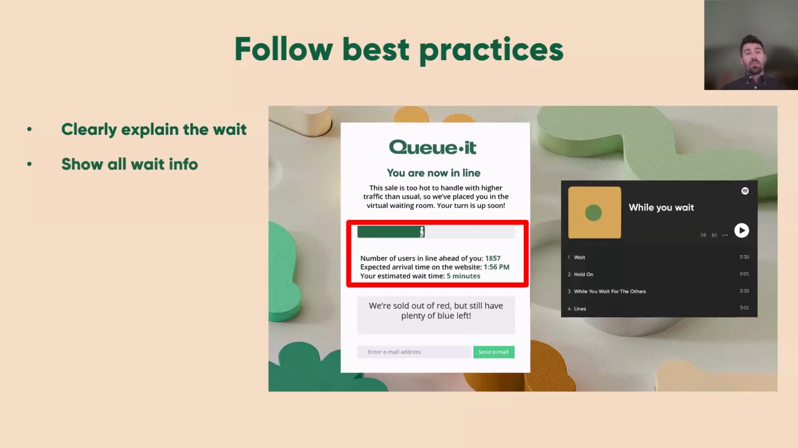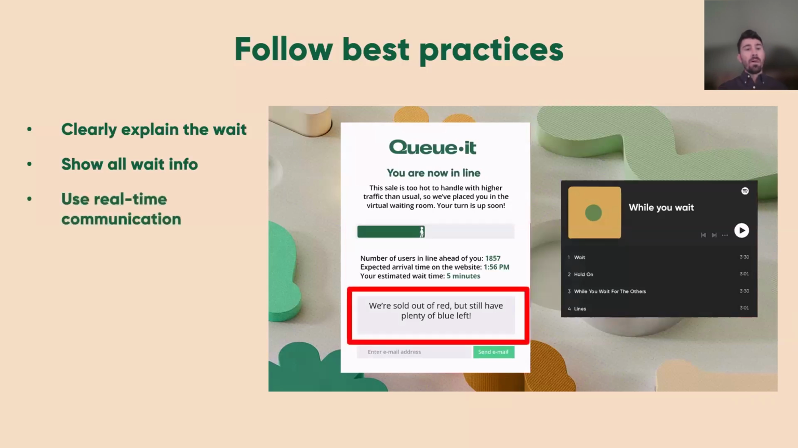Showing all wait information. Again, this is something we don't see all customers always doing, and we can understand there are different situations and considerations here, but our best practice following the Q psychology recommendation would be to show as much, if not all, wait information as possible: estimated wait time, when you can expect to get in, where you are, how many people are ahead of you. Again, that progress bar, turning waiting into progress, is really important as well.